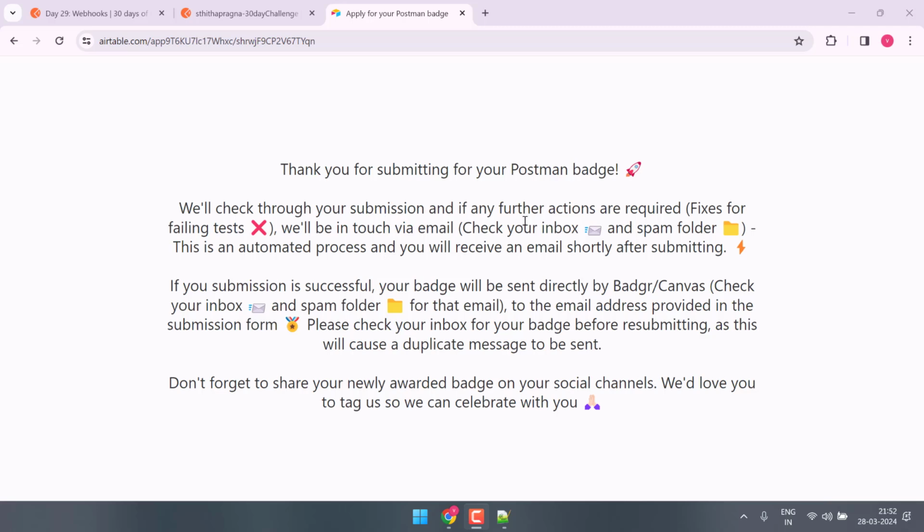We'll check through your submission and if any further actions are required, fixes for failing tests, we'll be in touch via email. Check your inbox and spam. This is an automated process and you will receive an email shortly after submitting. If your submission is successful, your badge will be sent directly to the email address provided. Don't forget to share. I think pretty much that's it. At this point, it's not automated, so they will, I guess, reply back to us. I think that's the end of this series.